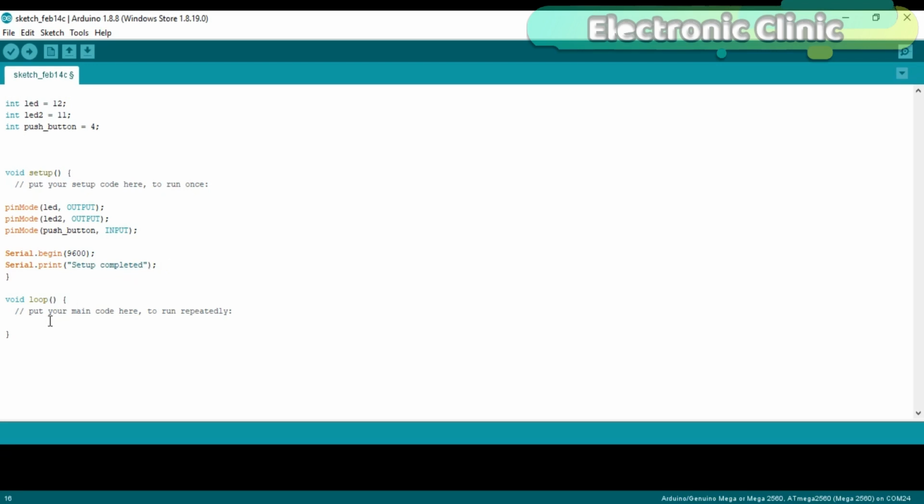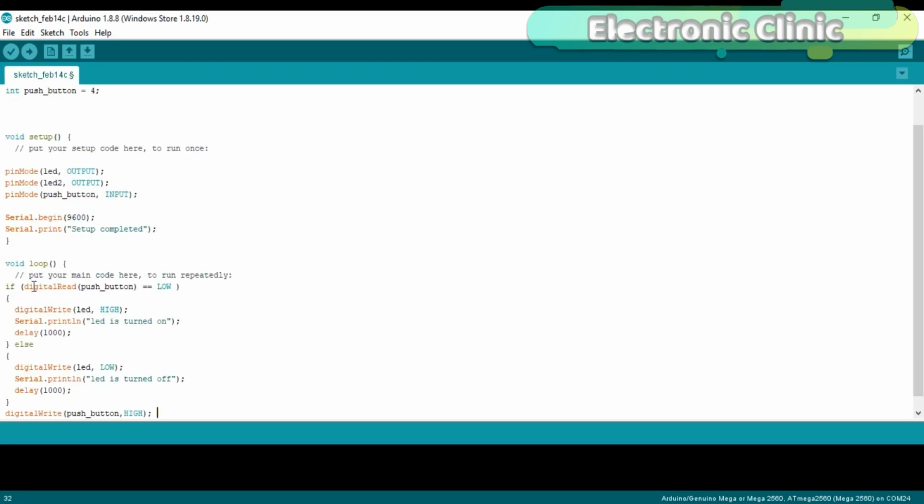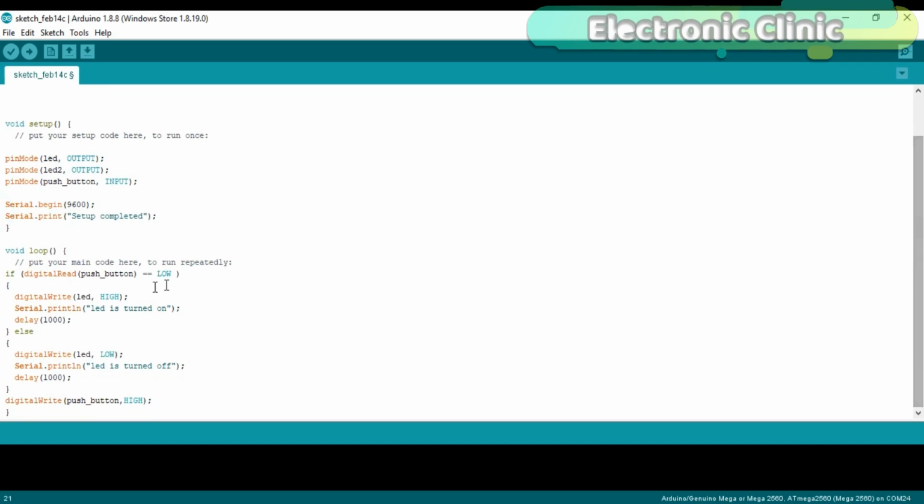digitalRead is a built-in function and is one of the most frequently used functions. The digitalRead function is used to read any digital pin of the Arduino, or in simple words we can say it is used to check whether the desired digital pin is high or low. digitalRead function is most commonly used with the if condition.